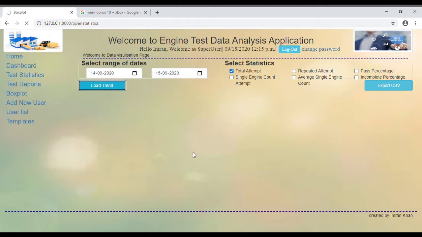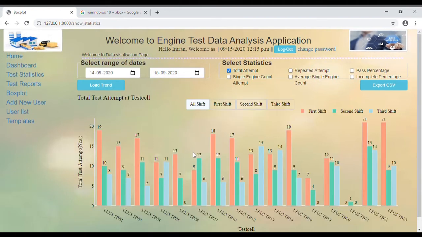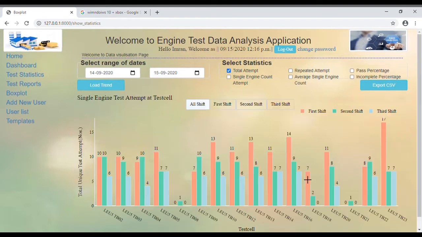This is another dashboard which gives the same test statistics, but for the previous date. You can select the date here and you can select the statistics here. Like here I selected total test attempts, and it gives all shift data. Now I selected single engine count attempt, and it gives the value for the single engine count attempt.